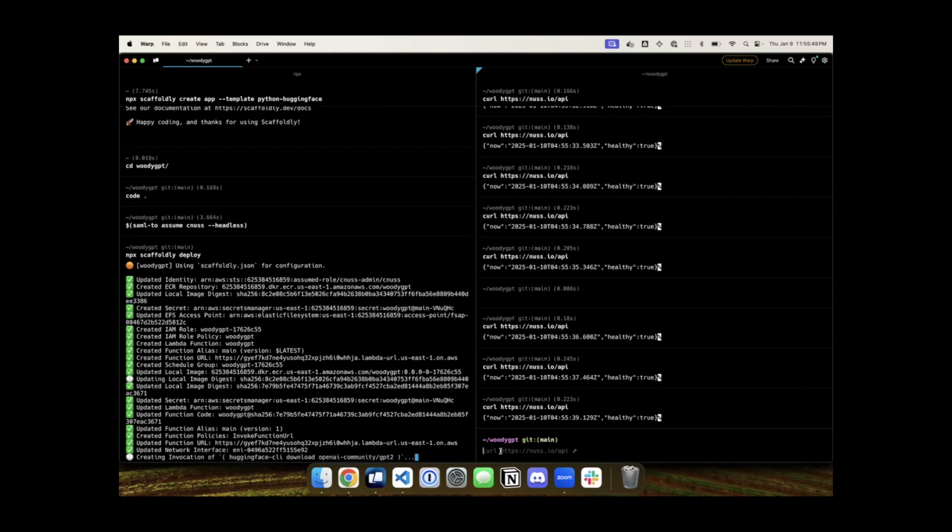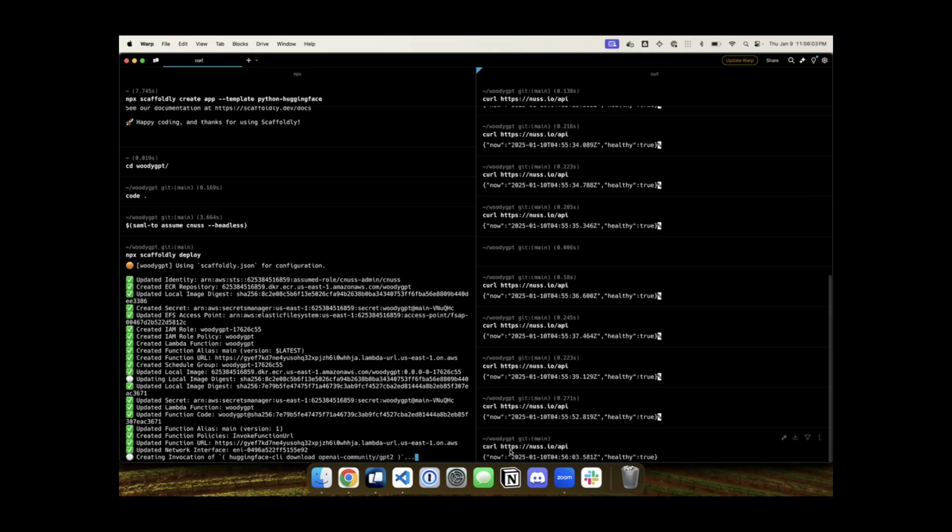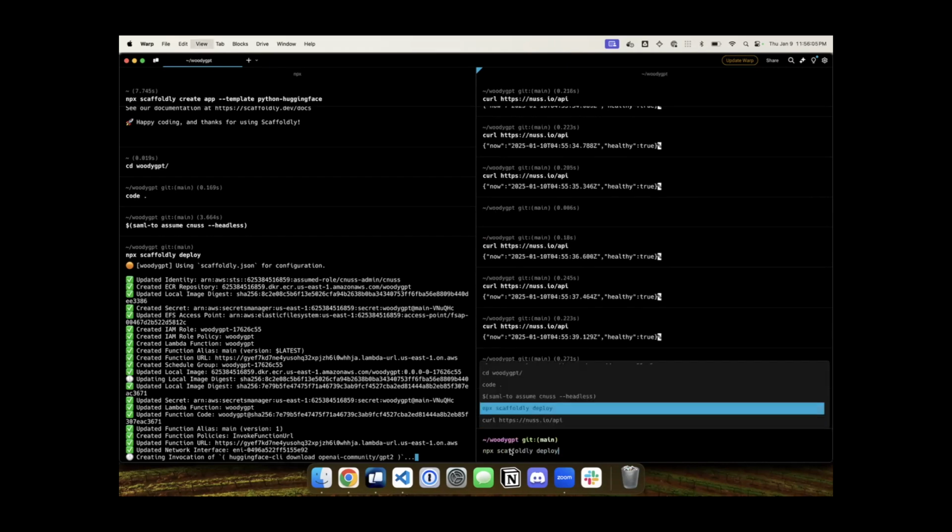And now it's serverless. And the only thing I paid for was the 25 milliseconds it was actually running. And now I'm paying for nothing currently. And now I pay for 25 milliseconds and nothing.